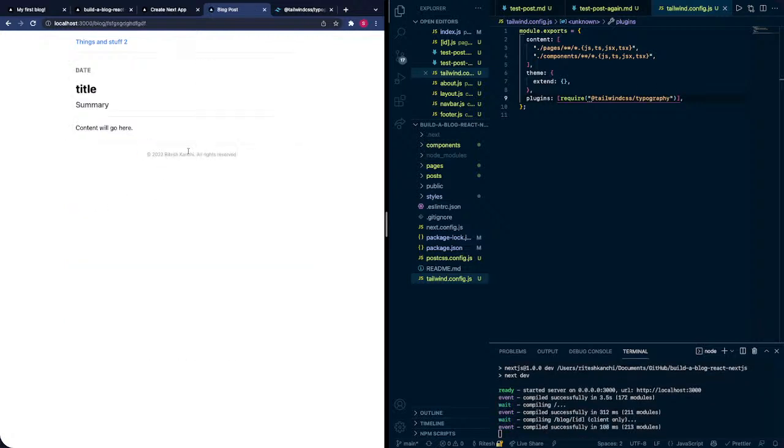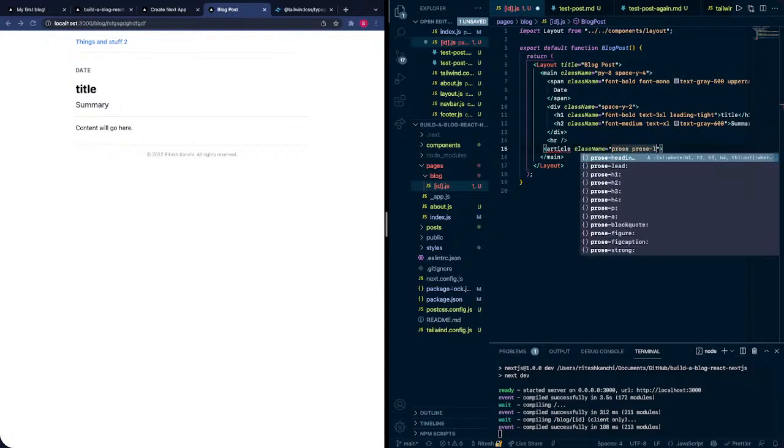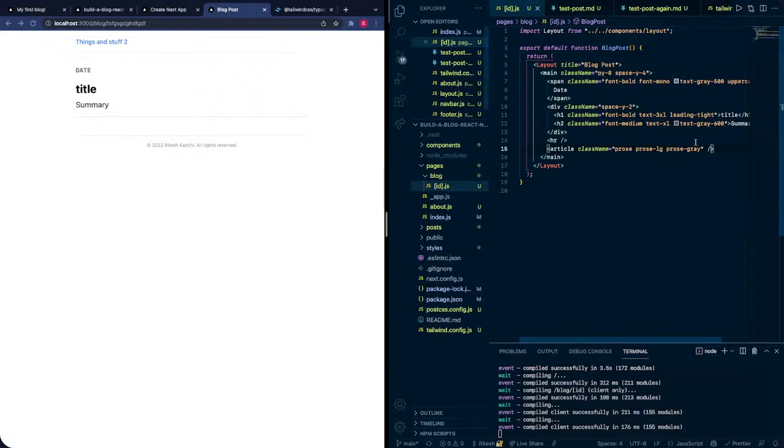Perfect. We can go to read post. And now let's go to our pages, our blog, go to ID, and let's just style this part. So how that looks is like this. We'll write article. Article is another tag. You can also use div, but article is better for accessibility. Class name, prose, prose-lg, and prose-gray. Prose is what we literally just installed with the typography stuff.